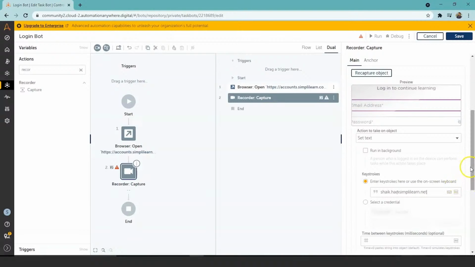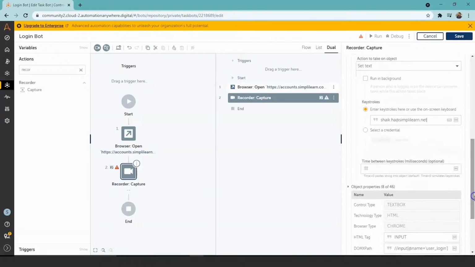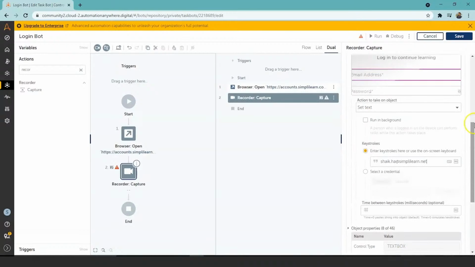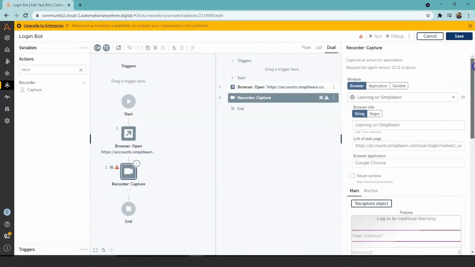Now scroll down. You can enter the time how much ever you want. It is recommended to enter 9 seconds or 10 seconds, but it's optional. So we'll skip it for now. You can see here it's of the type user login page. So we have captured the first object, that is email address.